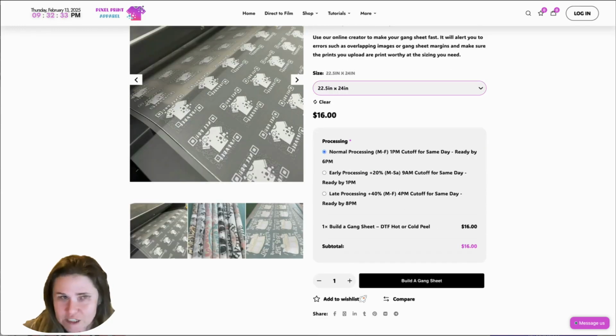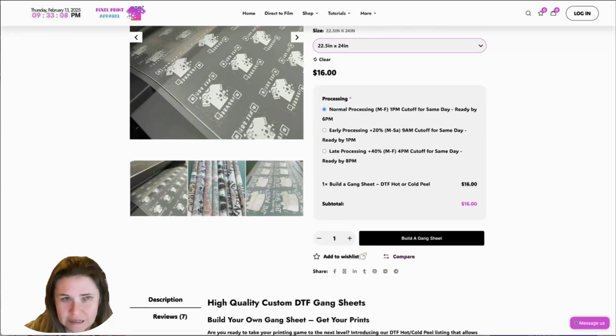The next thing you'll notice is your processing. We have normal processing Monday through Friday with a 1 p.m. cutoff for same day. If you order it before 1 p.m., you will get it by 6 p.m. processed. If it's after 1 p.m., you will get it next day by 6 p.m. We also offer early processing or late processing. Note that early processing is also available on Saturday. So once you've picked your processing, come down to click Build a Gang Sheet.